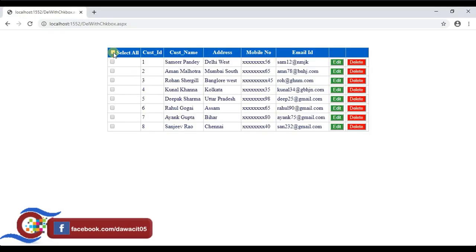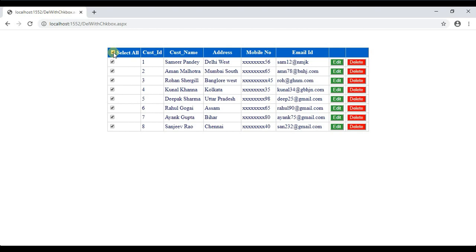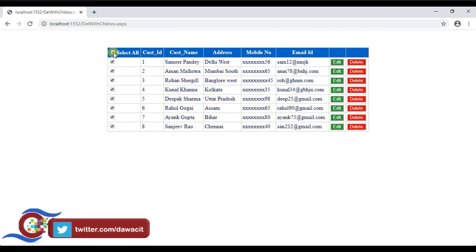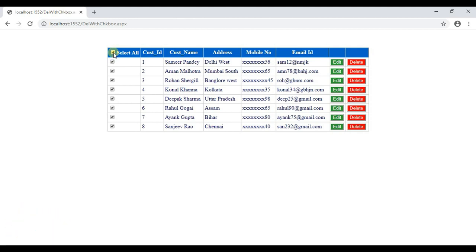And now if I click on select all, then all checkboxes are selected. So that's why we'll have to write AutoPostBack equal to true. This was how the checkboxes are added in GridView. Now I will delete the data through the checkbox. I will delete data individually, as a group, and the entire data.